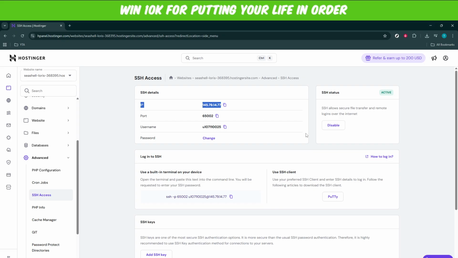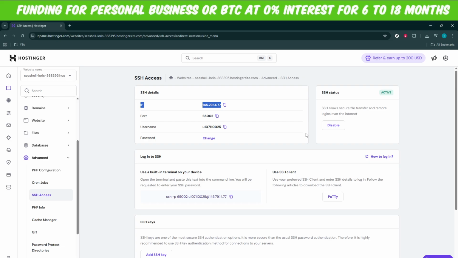And with these steps, you've enabled SSH access through Hostinger, allowing you secure and efficient management of your web hosting environment. Remember, with each of these steps, the more you practice, the more familiar they'll become. If you have any questions or encounter issues, Hostinger's customer support is always there to help.